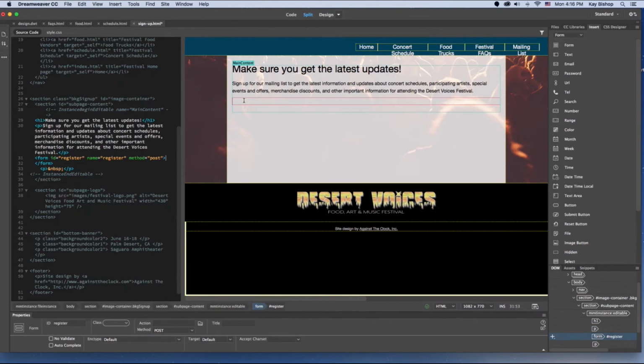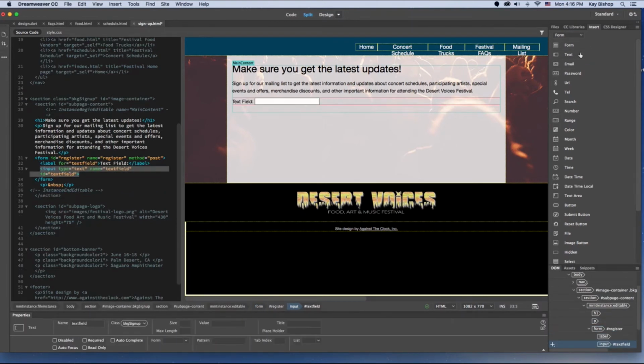So with your cursor in that form field, we're going to click on text to insert a text field, and then we can look in the code and see that a label has been added for the text field, and the input type is a text type, and the name is text field, and then the ID selector is also called text field.